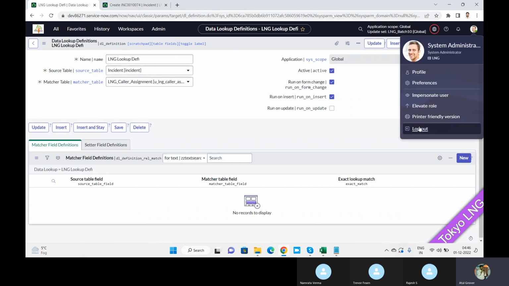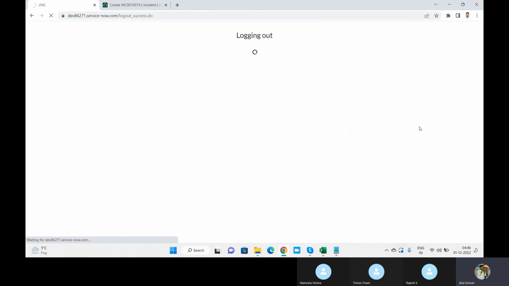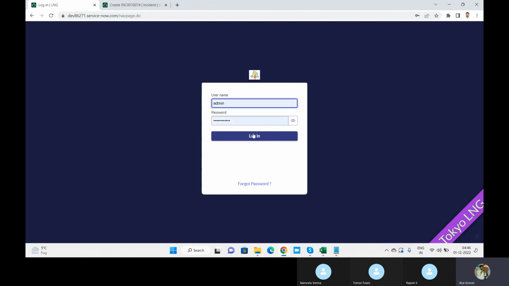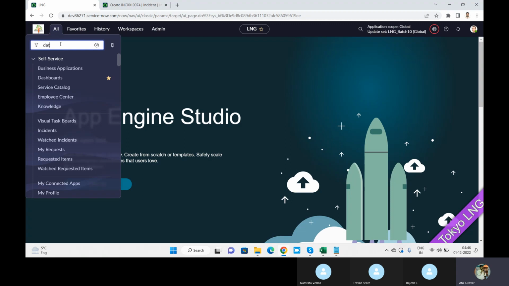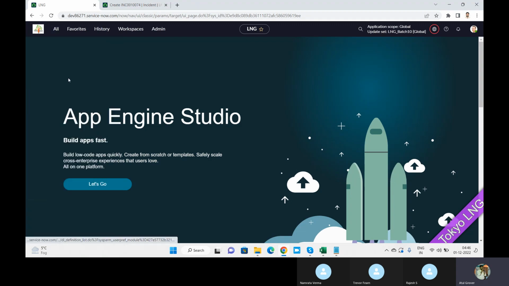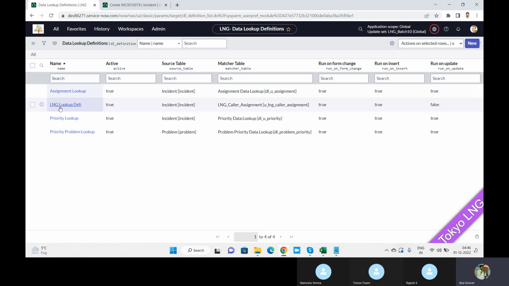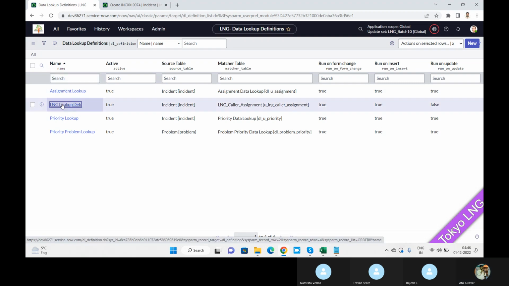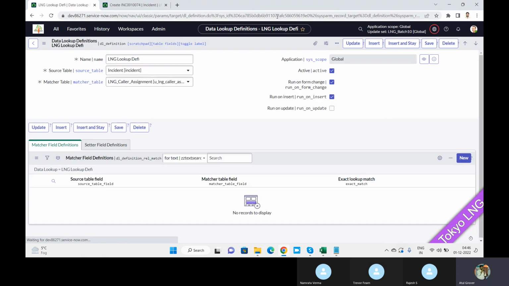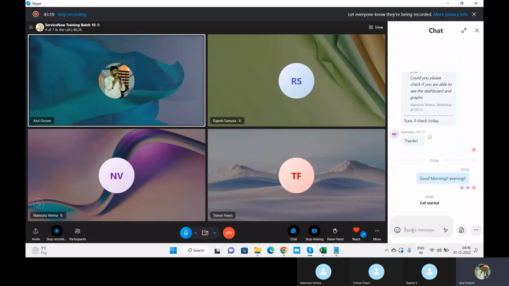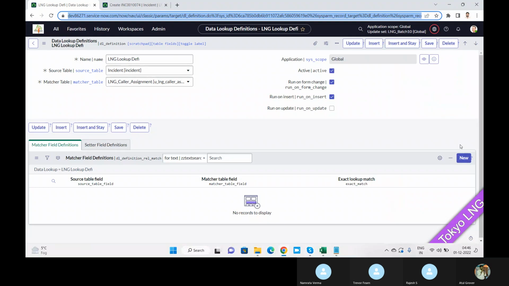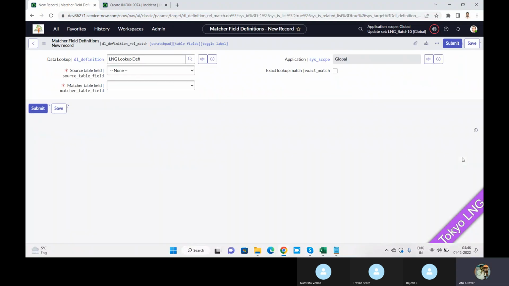Let me log out. Can anyone try to open this? I'll give you the link. Just try to open at your side, guys, with your IDs. Not sure if it is something with my ID or with this instance. So this is what we created. Anyone try on this link, please? Click on new. Yeah, now it's working good.